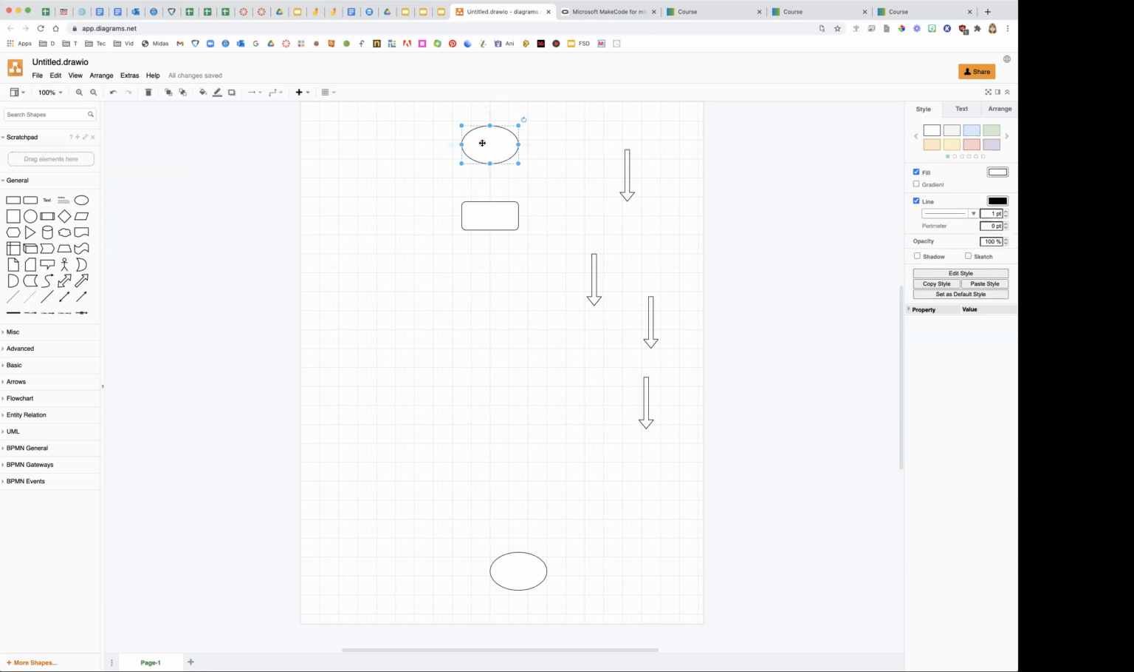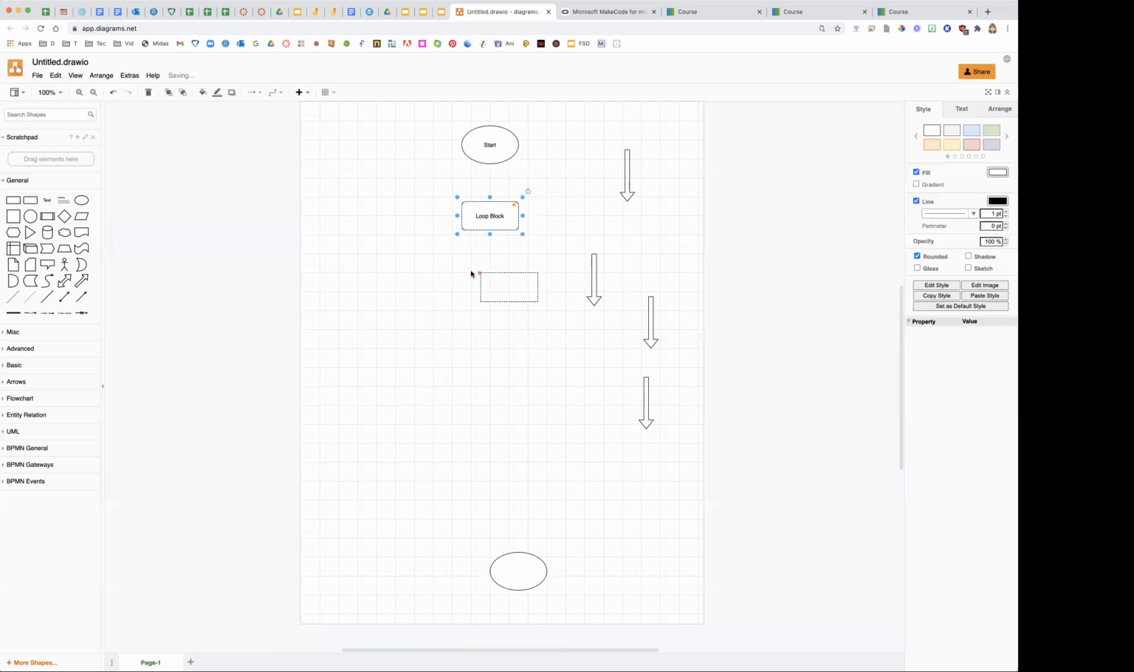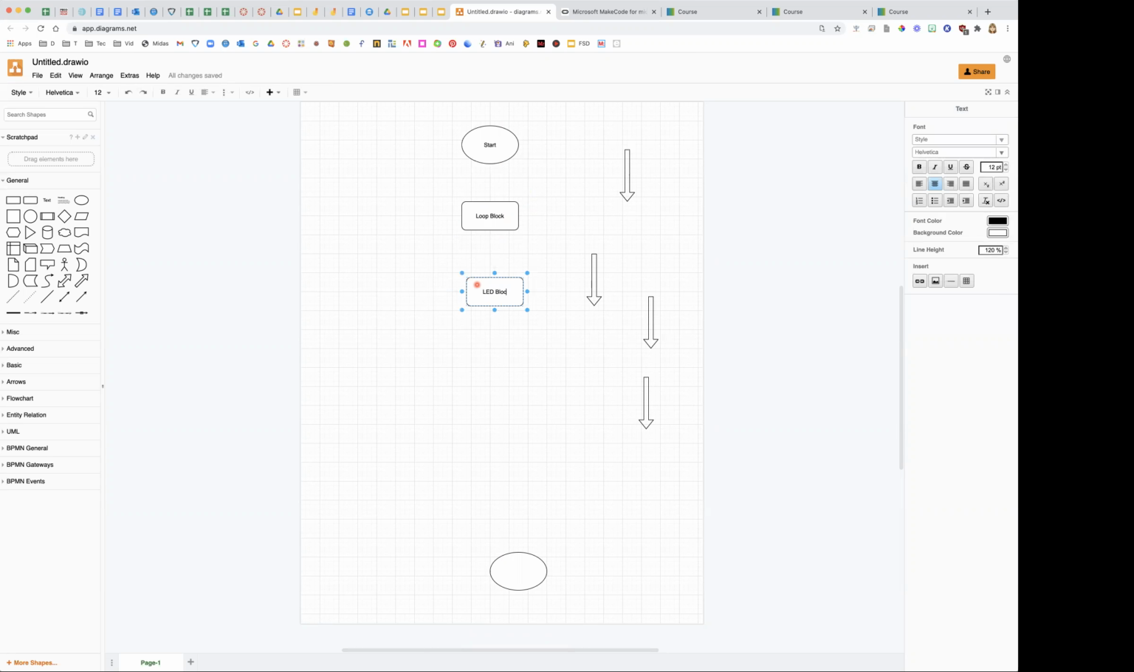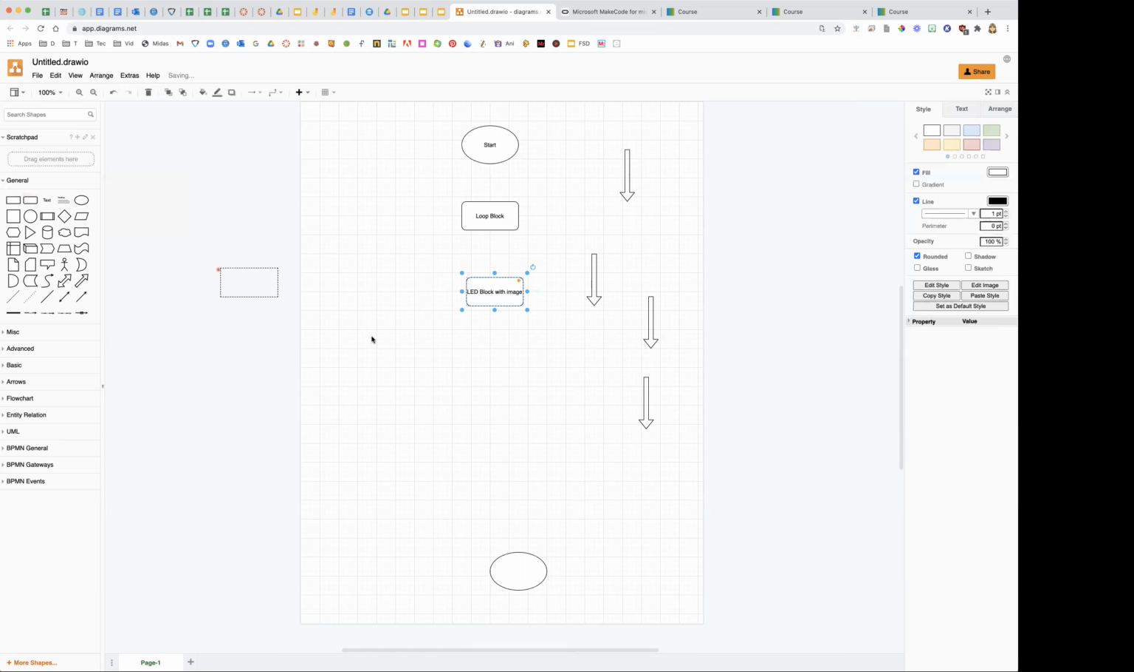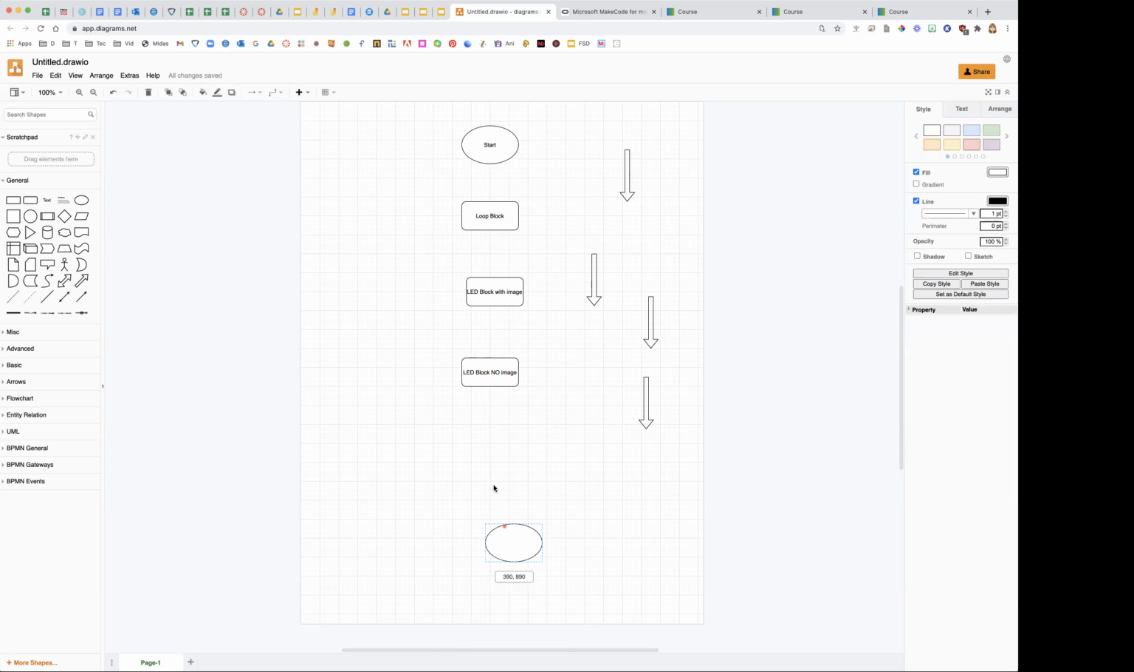So we're going to write start. Then we're going to use a loop block. Could be forever, could be repeat. We're going to grab the next block, an LED block with image. That could be a smiley face, something else. And this is an LED block with no image. And I don't normally capitalize things, but that way we can see there's no image. And that's it. It's done.